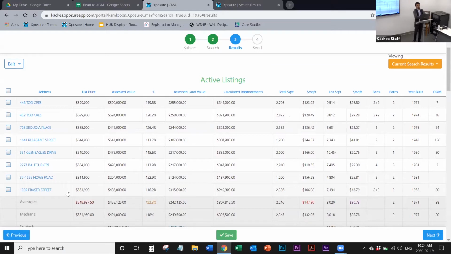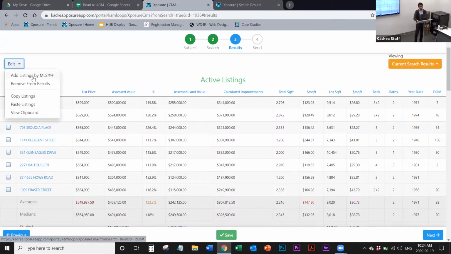So if you have particular listings that you'd like to include in your CMA, and you don't want to go perform the search, or you don't want to just add to CMA or copy or paste, you can use add to CMA by MLS, and that should add your listings to the list as well.